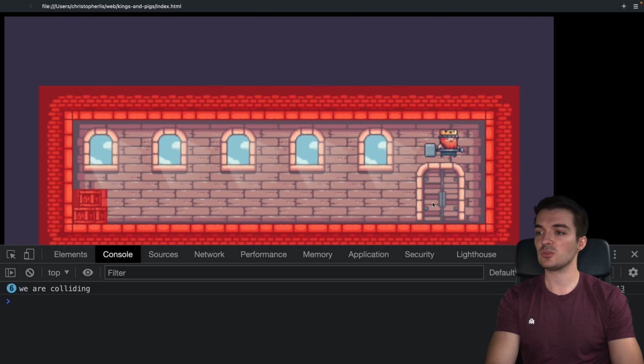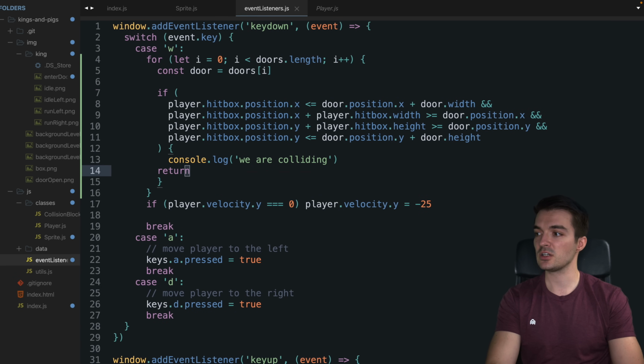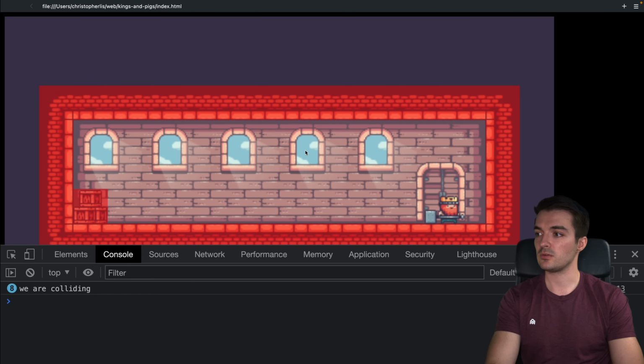Now one thing we want to do is make sure that if we are colliding, we don't actually jump up. So right here, if we are colliding, we're just going to return altogether, which just means we don't call any of the following code within our actual switch case. So save, refresh, go over to the right. And now when we press W, we're no longer jumping, but we can still jump as long as we're not colliding with the door.